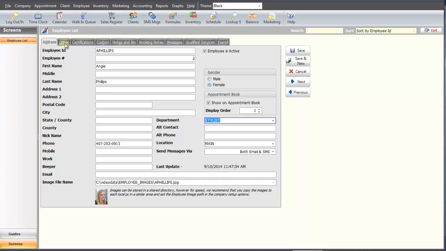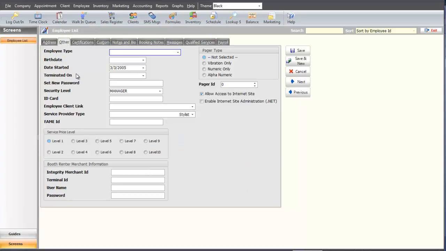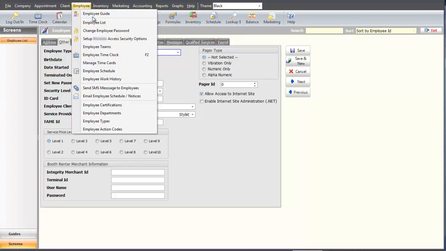Now, let's select the Other tab. Towards the top, select an employee type. You can create or select an employee type if your employee departments have different types of employees under each department. You can also use this for categorizing your employee. An example of an employee type would be Hair Color Specialist, or you can use this type to specify which level the employee is.